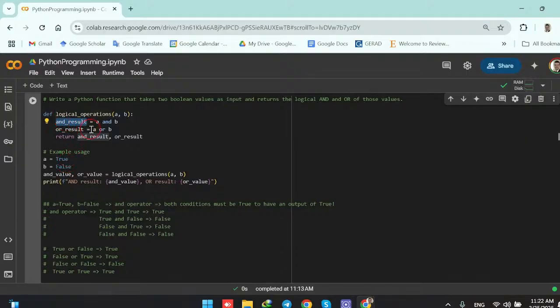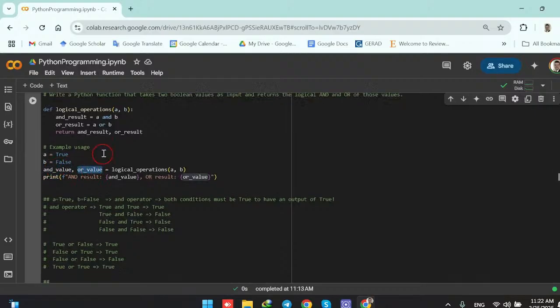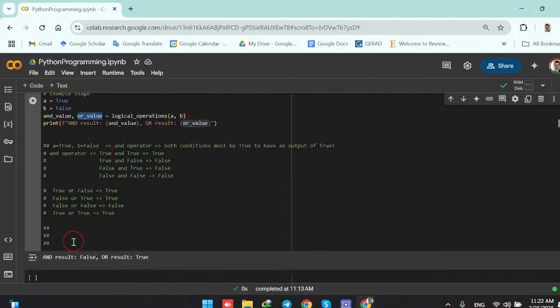Then we are having A or B, true or false. And this one is true, because at least one true is there. So the output is true and it is assigned to OR result. Then we are returning these two values, AND result and OR result. We are assigning them to AND value and OR value. And then we are printing the output. And in the output, we see the AND result is false as we expected, and OR result is true.